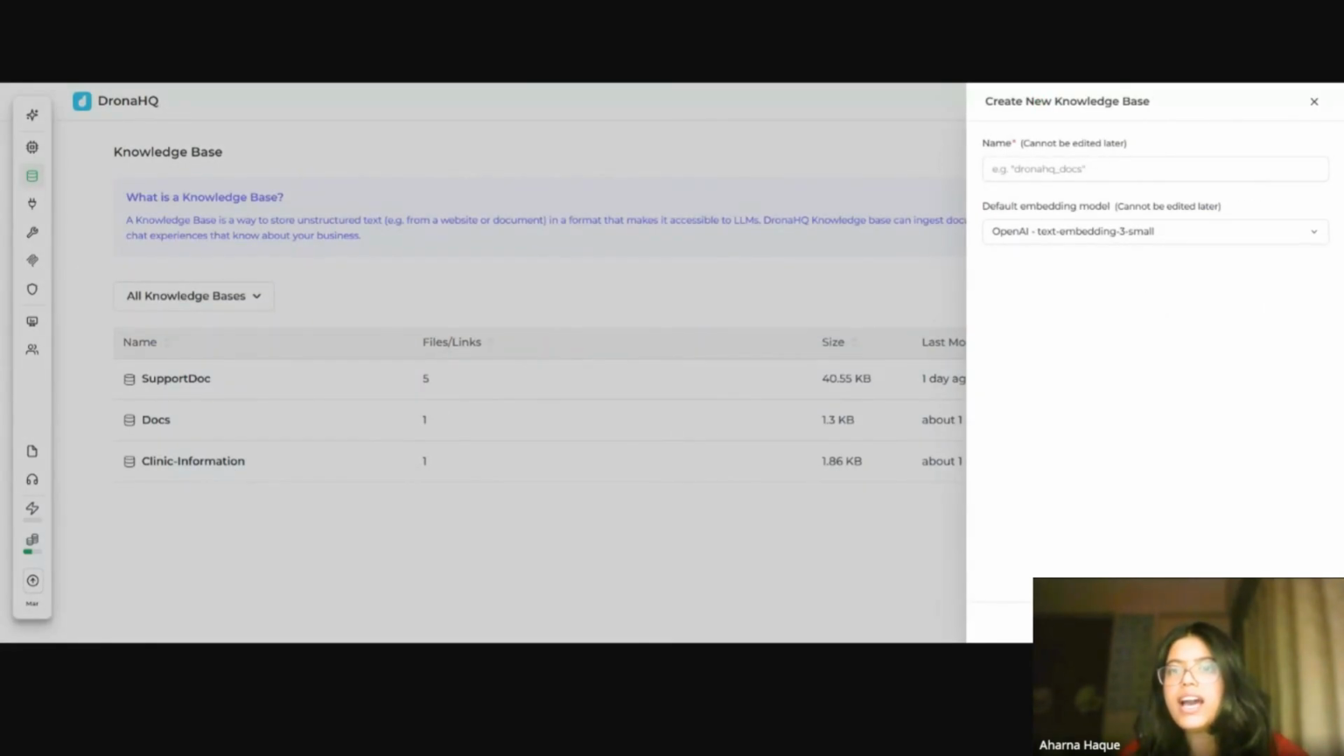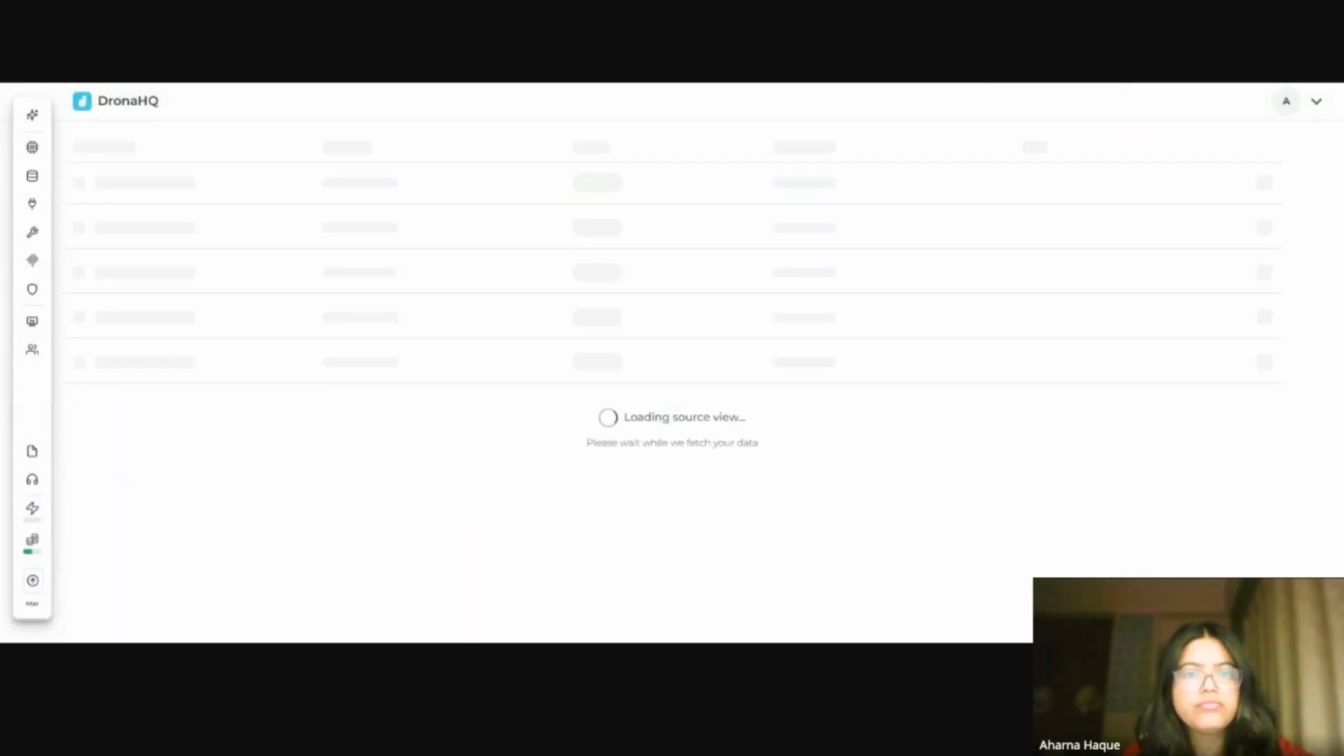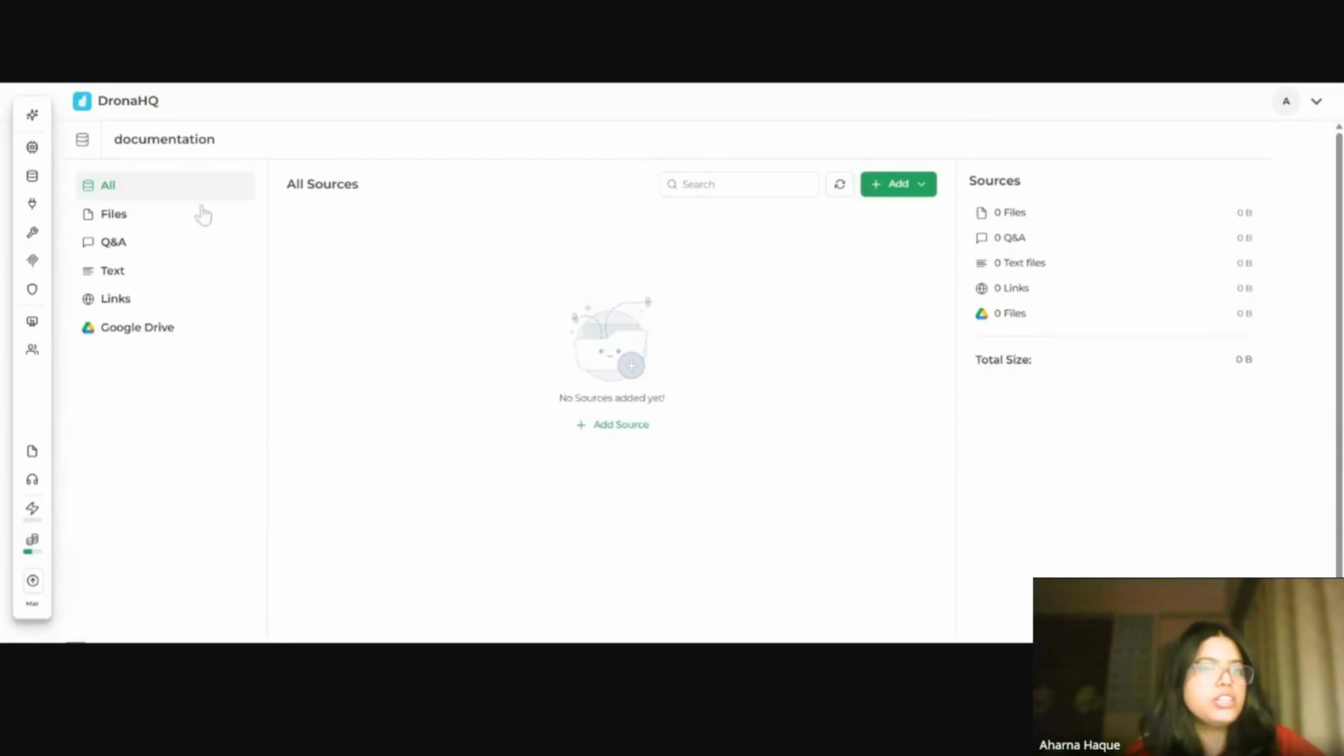All right, and then here you name, let's say, the documentation. I'm just going to create a dummy, and you can select an embedding model. Let's go ahead with this one only, and create the knowledge base. Here you'll be able to see that we have different formats in which you can have your knowledge base. So we have files here.